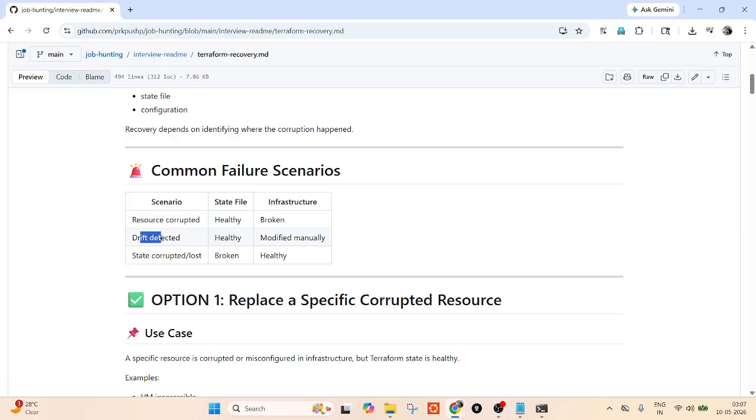The next scenario is drift detected. Someone modified something manually. So the infrastructure is there with modified data, but the state file is not updated. Although the state file is healthy, it doesn't match the current infrastructure.